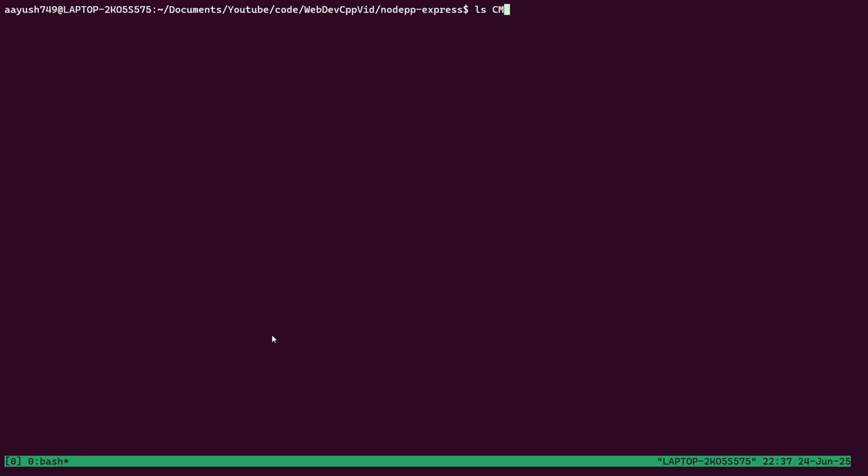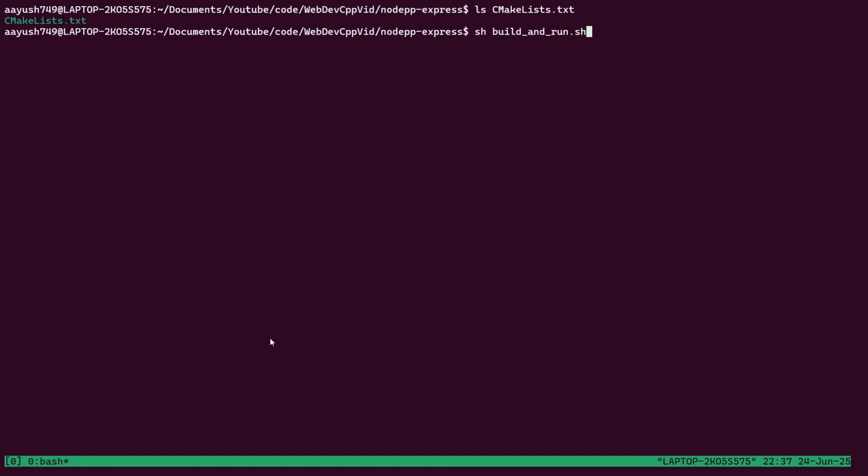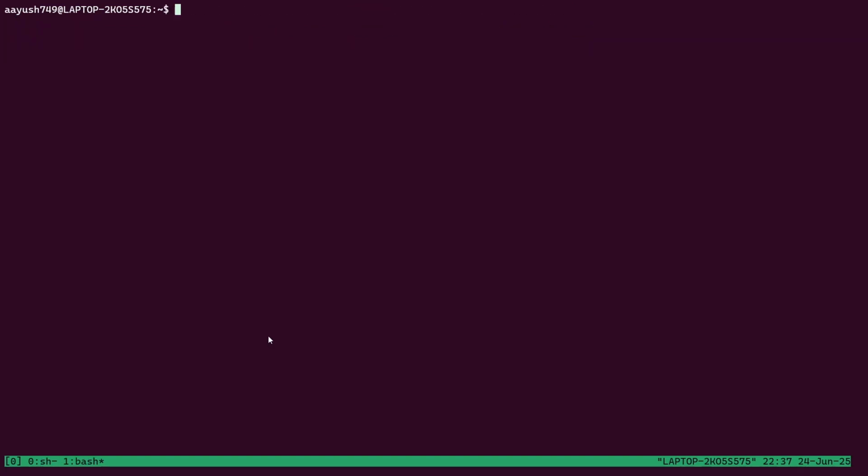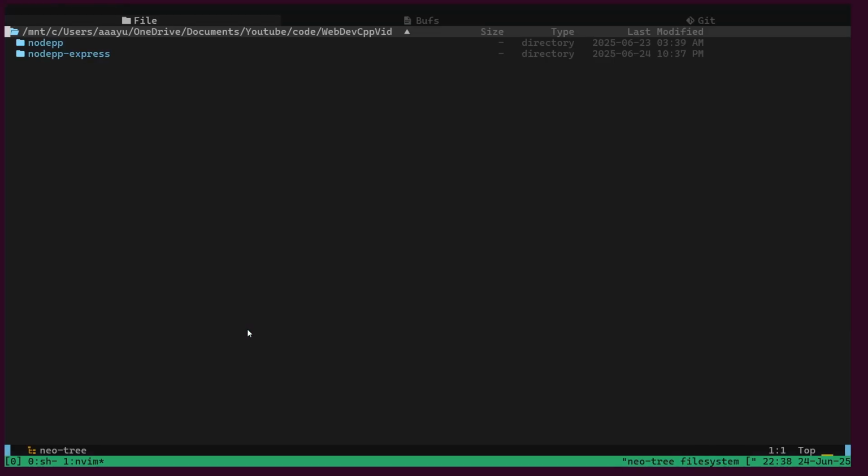Now let's build this. So what we have is CMakeLists, I believe. Yeah, we have that in our root directory. We'll run the build script, build and run maybe. Yeah, why not? So while that is building, let me open up NeoVim and I'll show you the code which we have got.